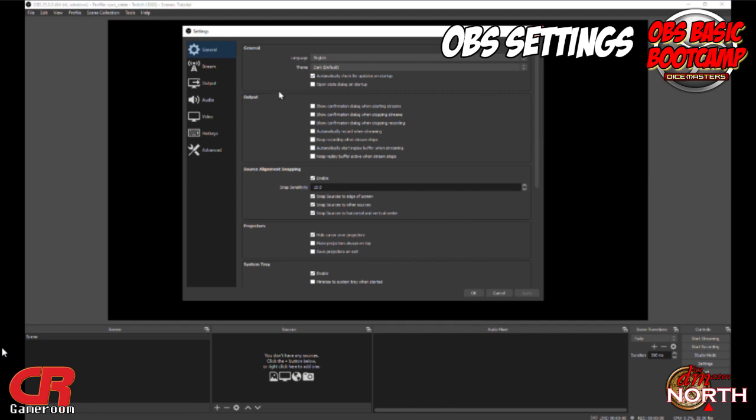So under general, the only major thing under general that I personally like is under the source and alignment snapping. I like to enable that at the edges, to other sources, and the horizontal and vertical center. This just helps so much for trying to get things lined up, and you'll see that a little bit later when we start adding some things to it. That's a huge pain, is the lining up. Well, at least without that.